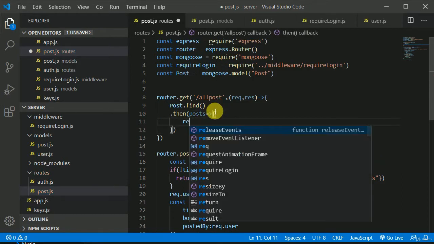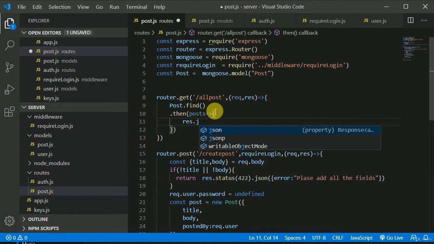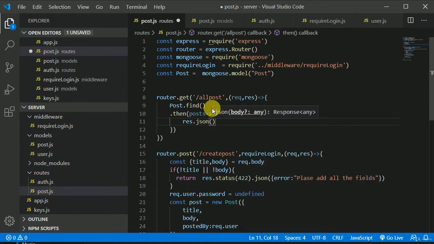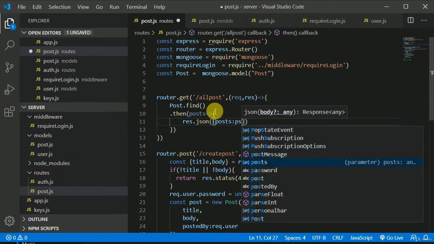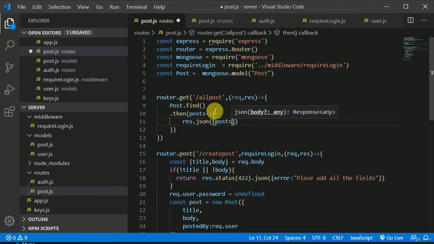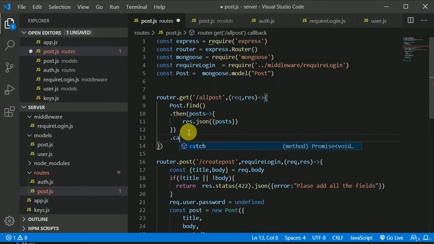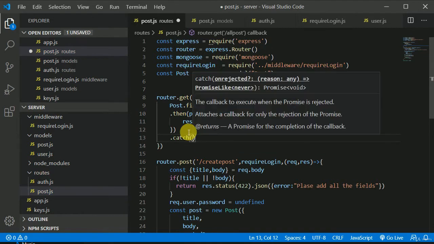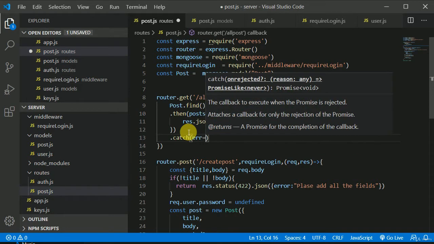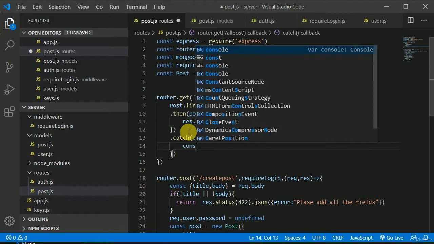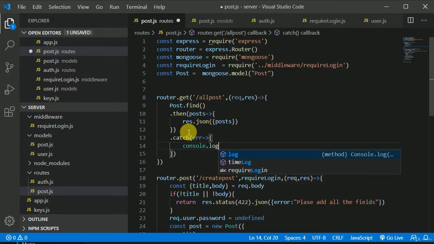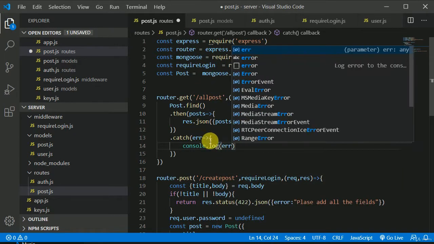If we get all the posts, then we can send a JSON response with maybe post equal to posts. Here you can see key and value are both the same, so I can just condense it down to just post. Or if we get any error while querying, we can catch that in the catch block, and I can console.log that error like so.